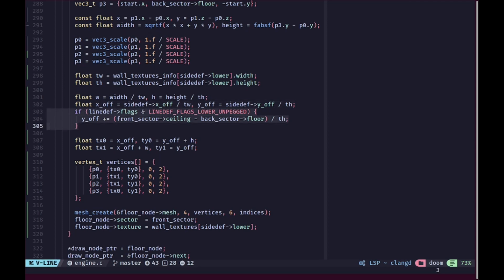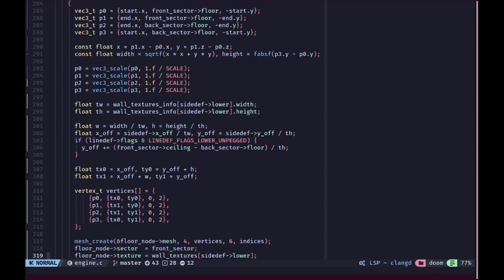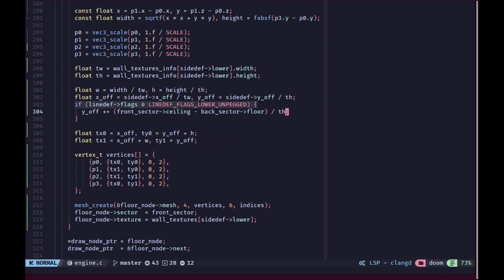Now the pegging logic is a bit different. You can see that if the lower unpegged flag is set on a two-sided line def, that means by default it's pegged to the highest floor. So we need to change it so that it's pegged to the lowest floor. Actually, not lowest floor, we need to change it so that it is pegged to the highest ceiling. So our texture will be drawn as if it began at the highest ceiling and then continued downwards. That's how it will be drawn.